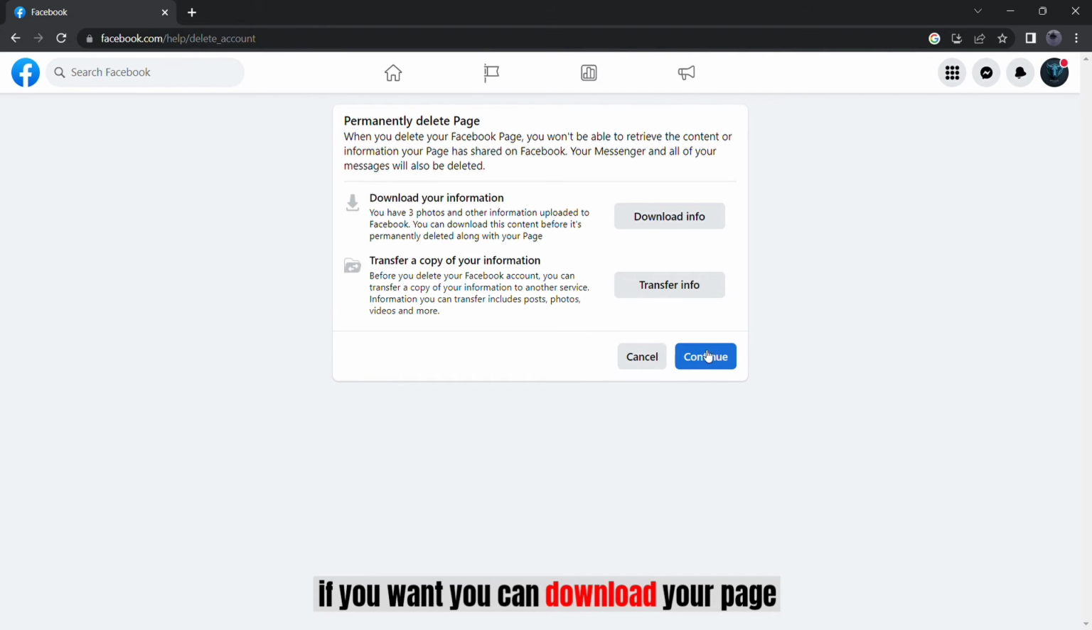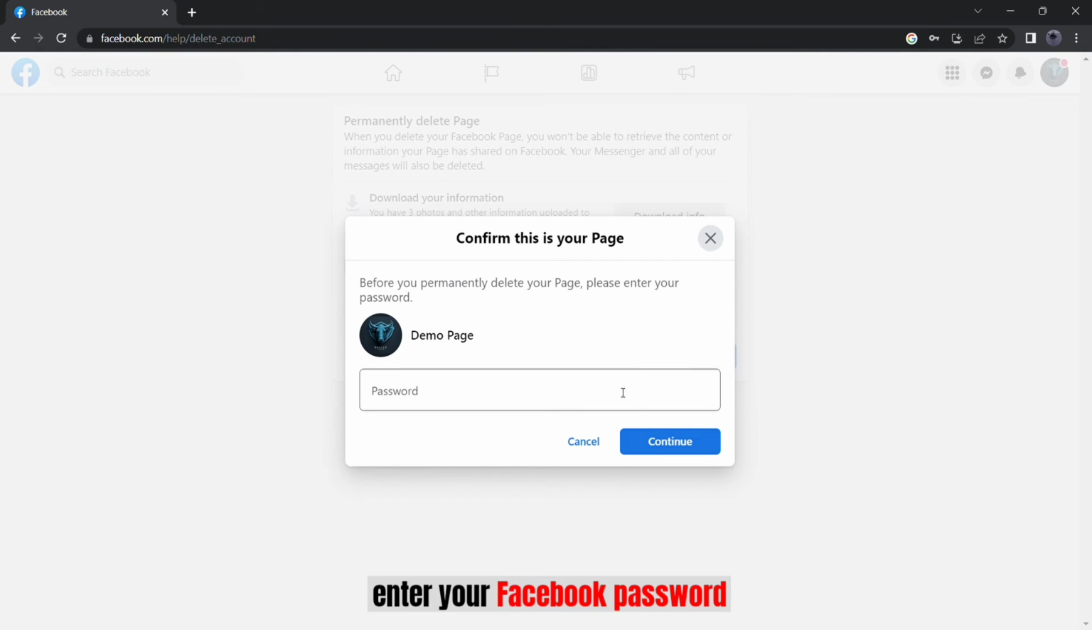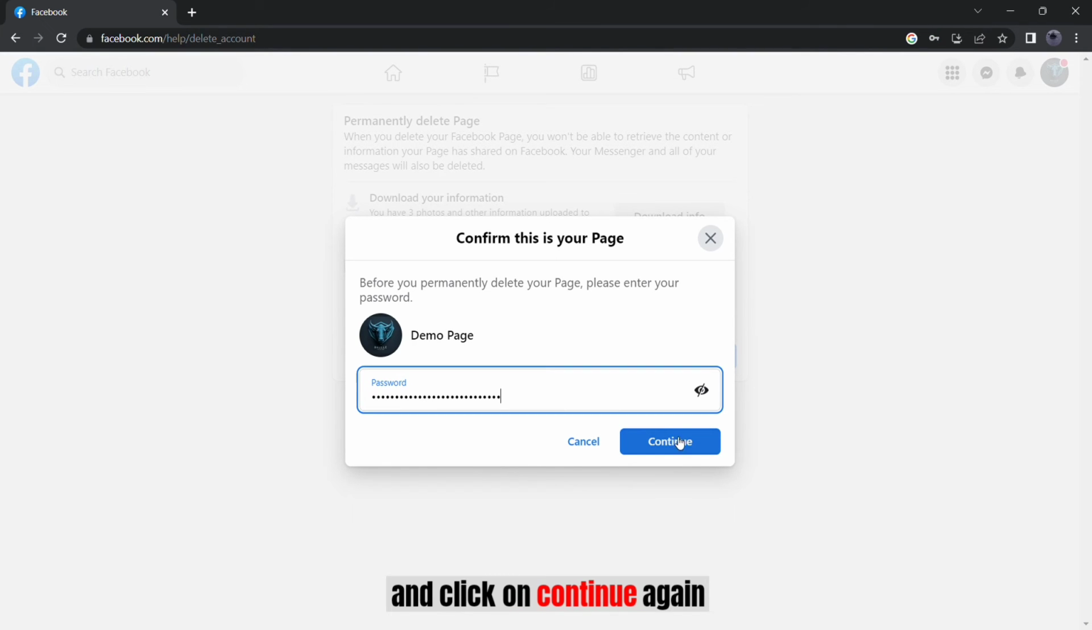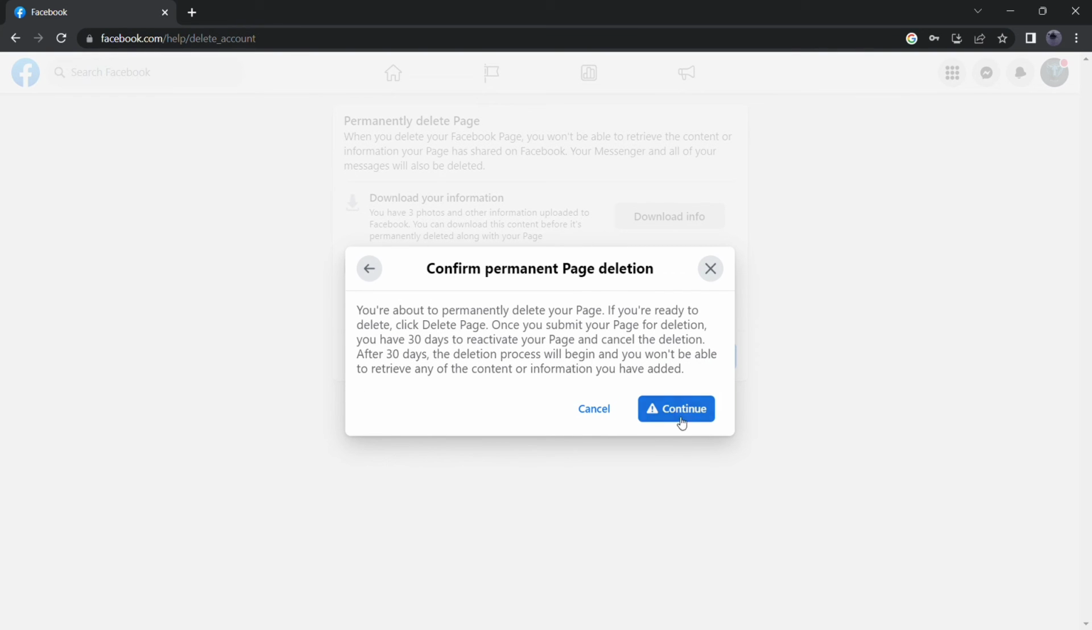If you want, you can download your page information from here. Then click on Continue. Next, enter your Facebook password and click on Continue again. Click Continue in the confirmation window too. Now your page is permanently deleted.